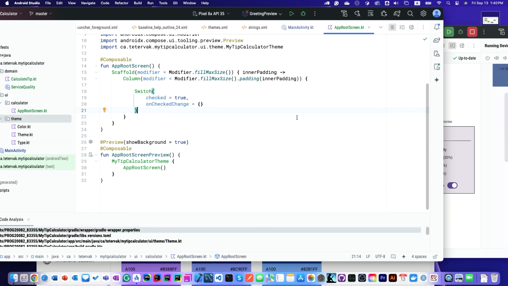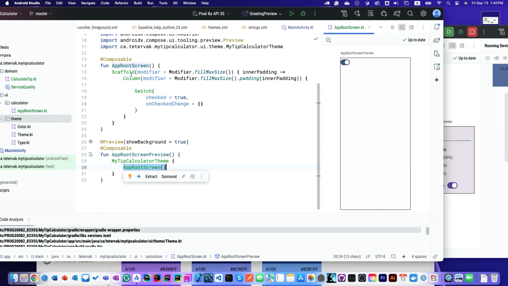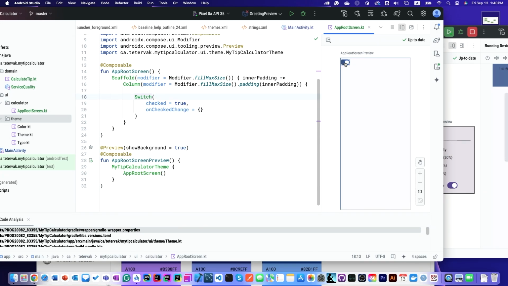So let's see preview. Build and refresh, because it's not built. Yeah, just this. And it is stretched to entire screen because I do app screen, and app screen has fill max size. This is why it is stretched. Okay? So I got the box, the switch. But if I try to click on it, nothing happens.